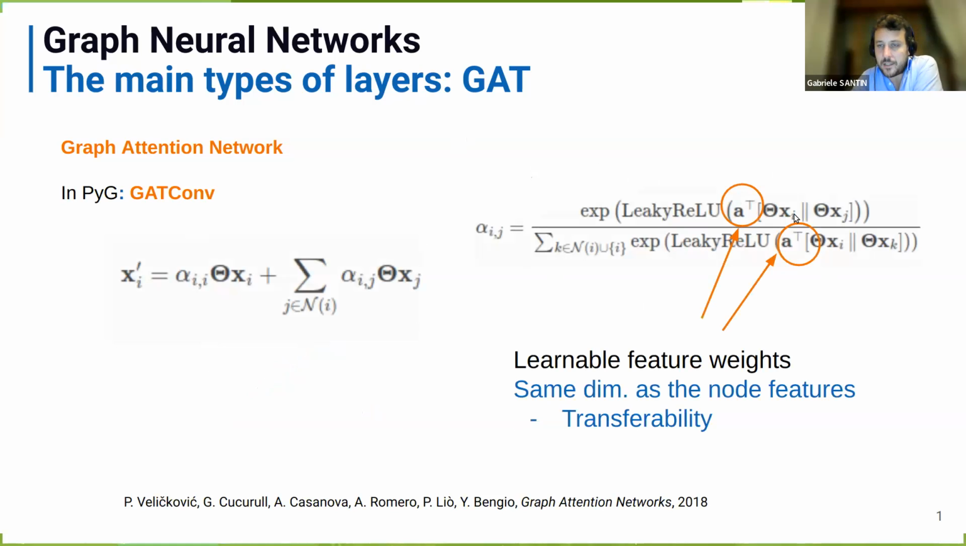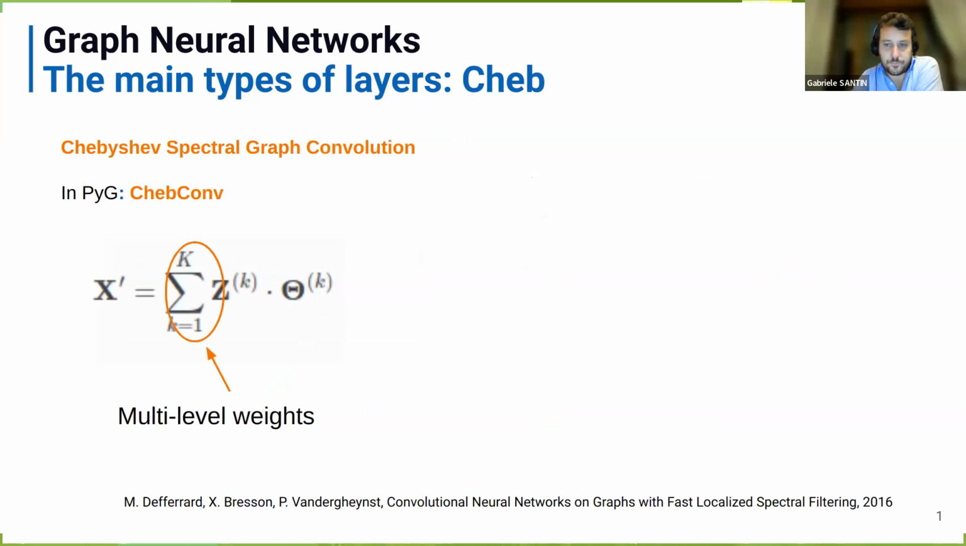Essentially you have some feature weights that you can learn, and this provides you transferability across graphs with different numbers of nodes.